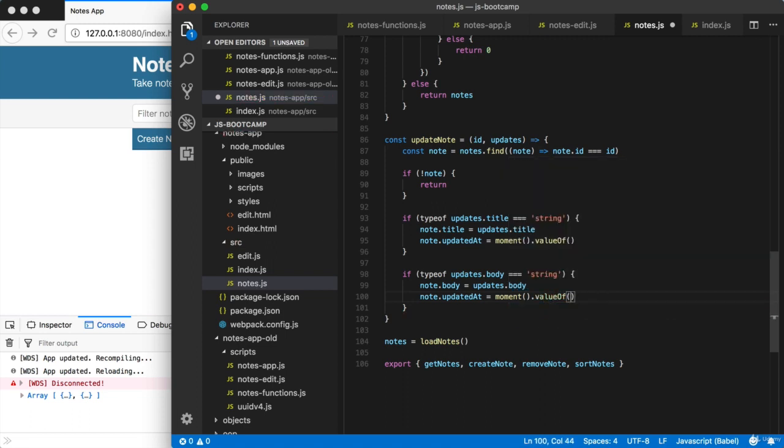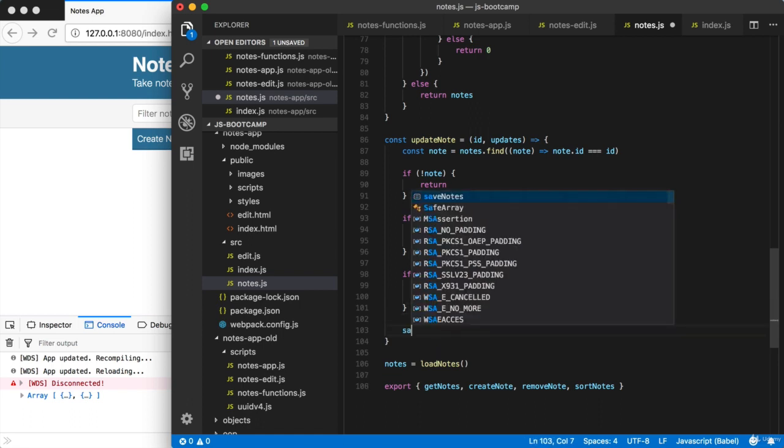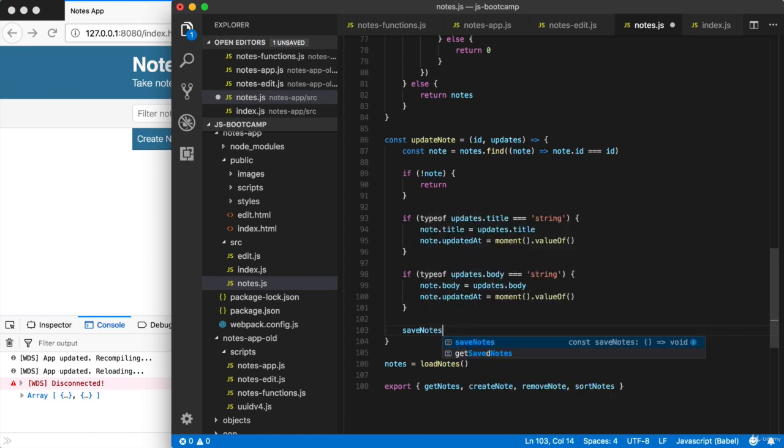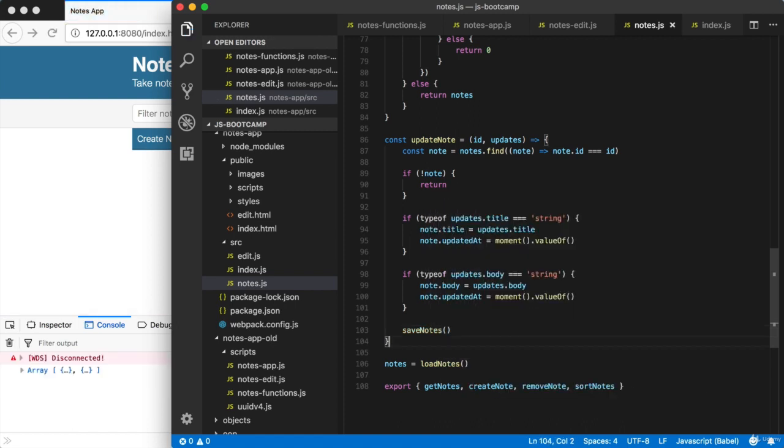Perfect. So at this point, we've updated that note object. And what are we going to do? We're going to call save notes to make sure that change actually gets saved. And there we go. We have an update note function in place. Let's go ahead and export it down below and actually test things out.